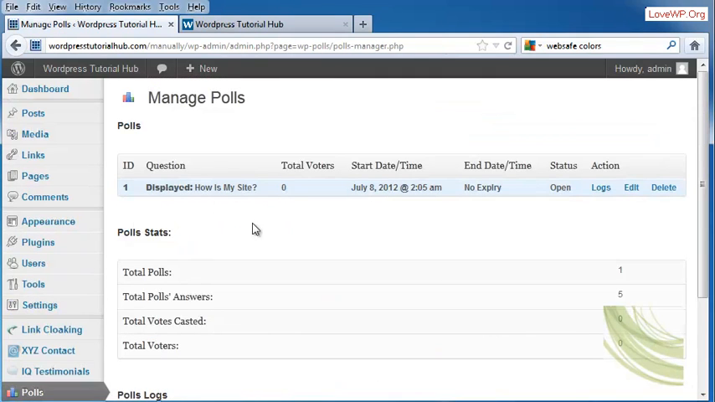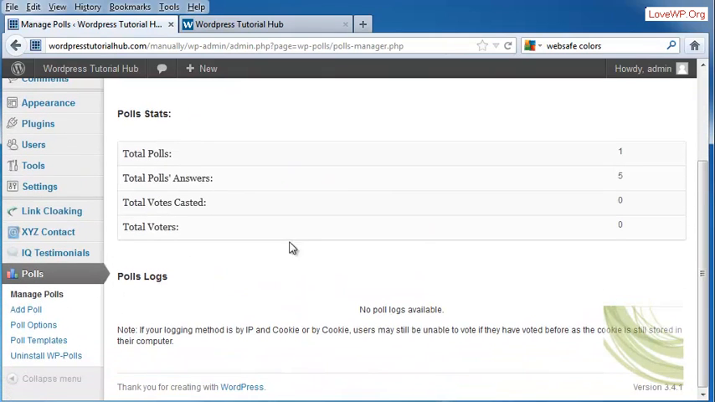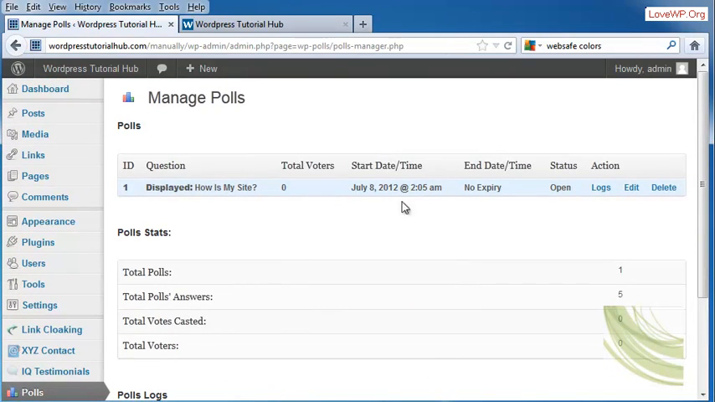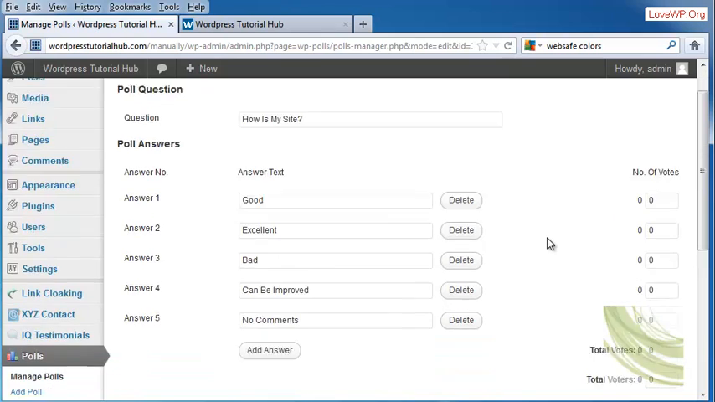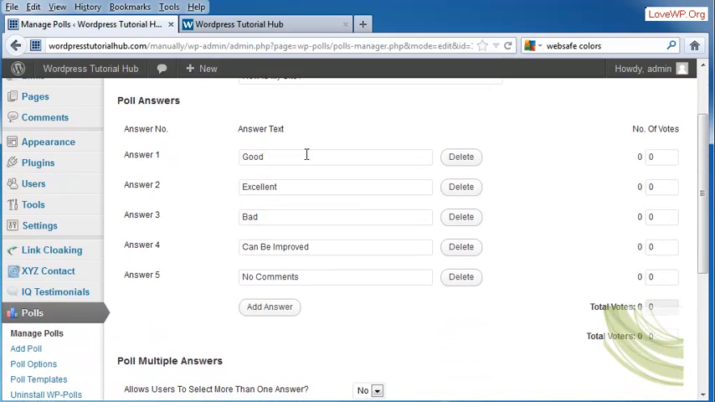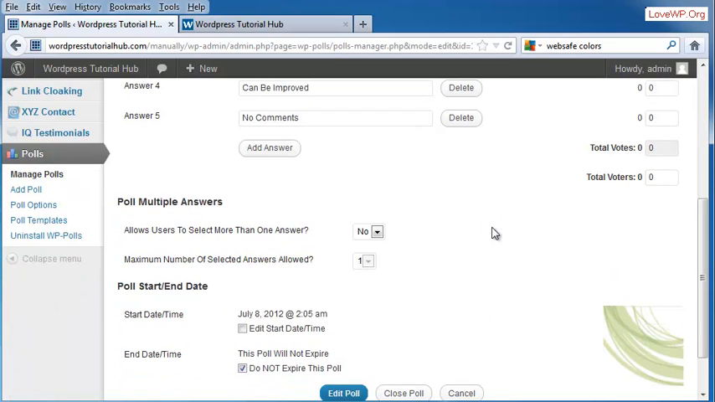So I'm going to click on that and it gives us our poll stats, our poll logs, and I had gone in and made a poll called How is my site? The answers for this are good, excellent, bad, can be improved, no comments, or I can delete any of these or add even more. And over here to the right you'll see that it shows how many votes each one of these answers gets. You can choose whether you want the users to select more than one answer and the maximum number of selected answers that they're allowed.